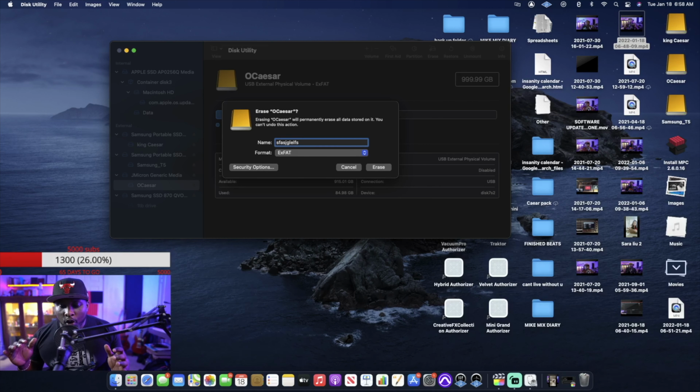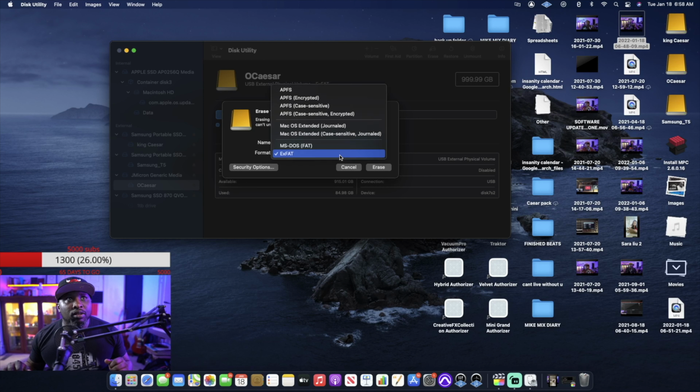Now, formatting is the biggest part. What's recommended when you format this drive is to put it in the XFAT. As you can see here, I'll pull these down and you have a couple different ones that you can format your drive in. You want to go to XFAT.